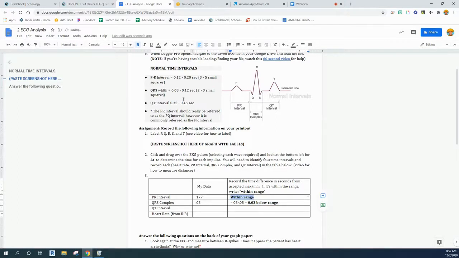Now, you might be within range. You might be 0.09, 0.10, 0.11, 0.12. Then you're within range too. So I'm just giving this as an example for how to calculate if you're below or if you're above range, if it's a number larger than this.